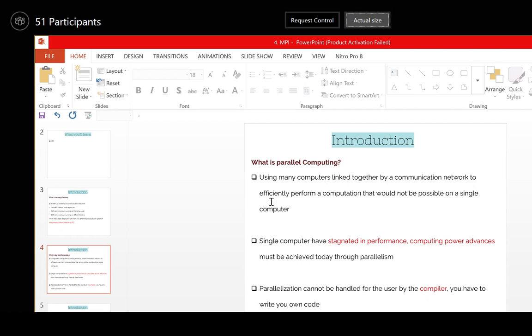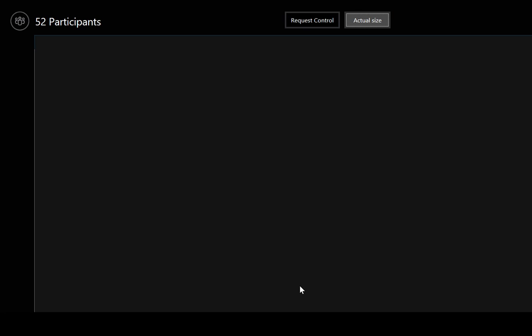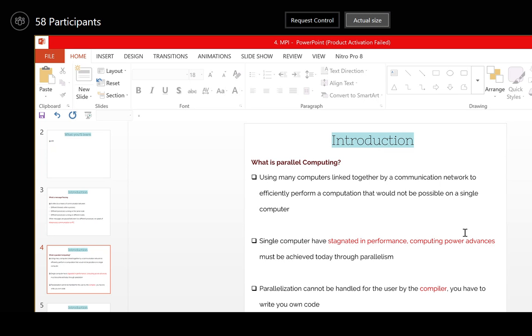So you see, it's more of you want to perform a calculation, or you want to perform computation efficiently. Usually that will not be possible on a single computer. If you're just looking at your computer just like that, then it will not be really simple. You want to be able to use the particular processes. Parallelization will not be able to be handled by just the compiler. You'll have to write your own code to achieve parallelism.